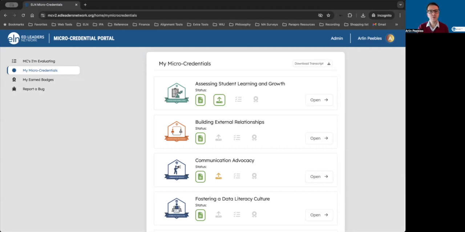The first thing I want to make sure everyone is aware of with the new portal is the login will be different. On the old portal, you had your own self-selected username and password. You will now have a username and password that is connected to your EdLeaders Network account. It is a single sign-on with our database. So you will use the ELN username and the ELN password that you use to access the course content. It will be the same for this new Micro-Credential portal.